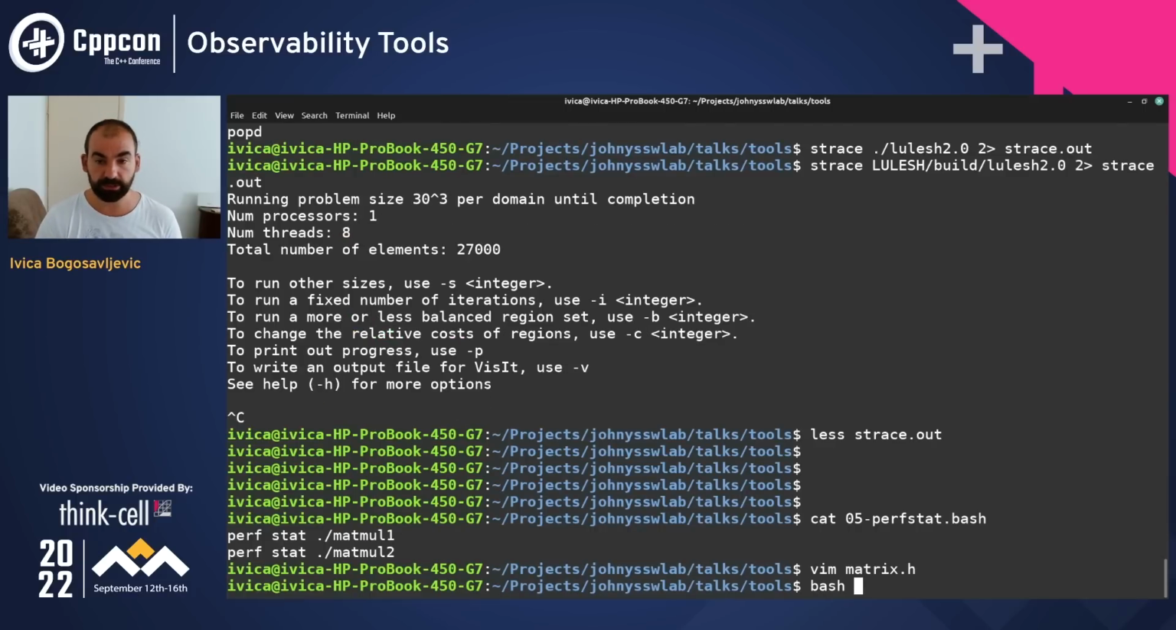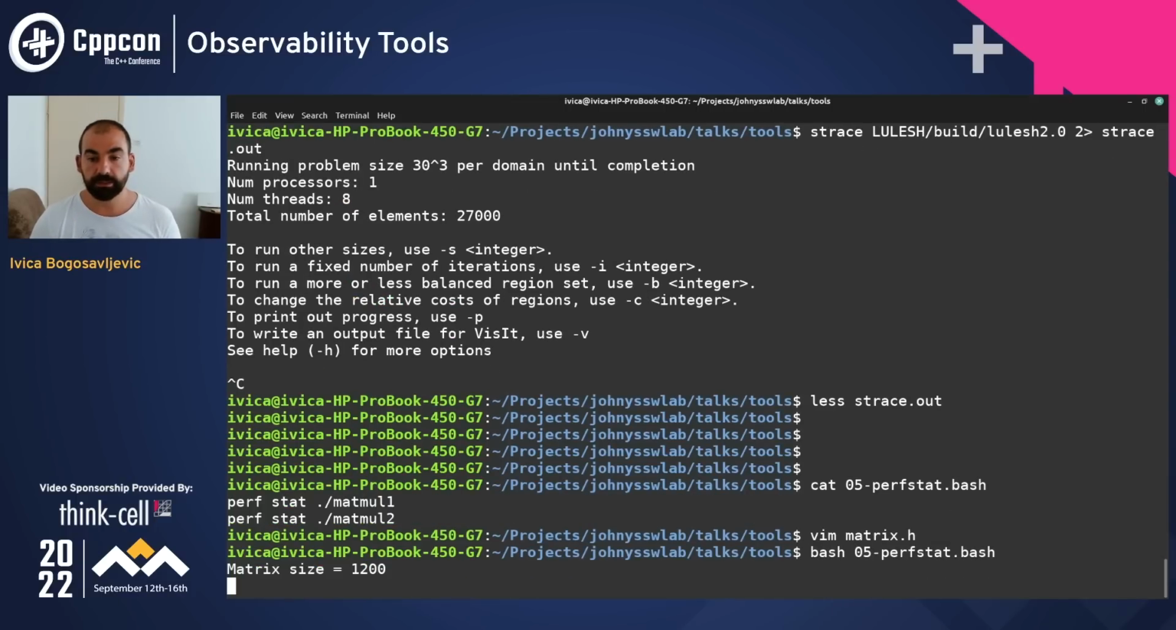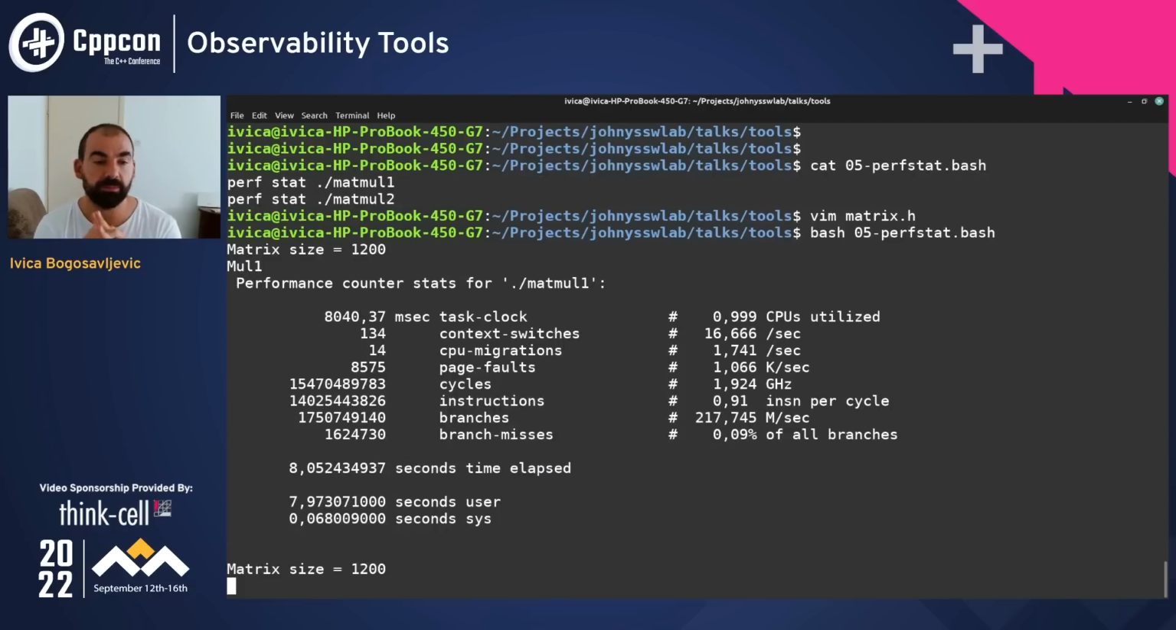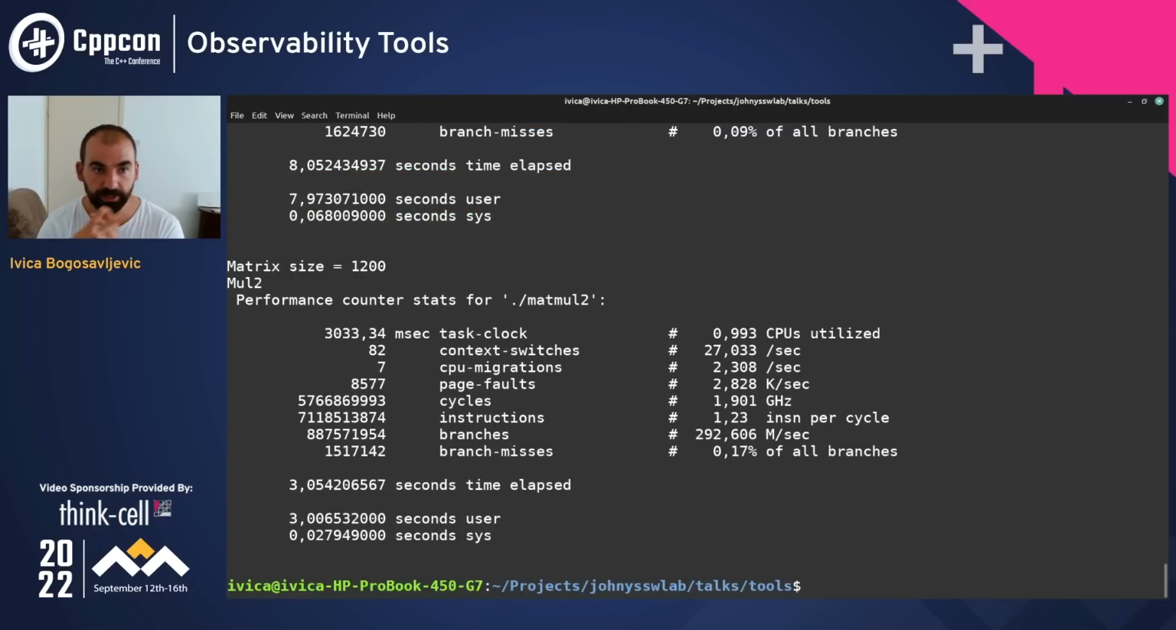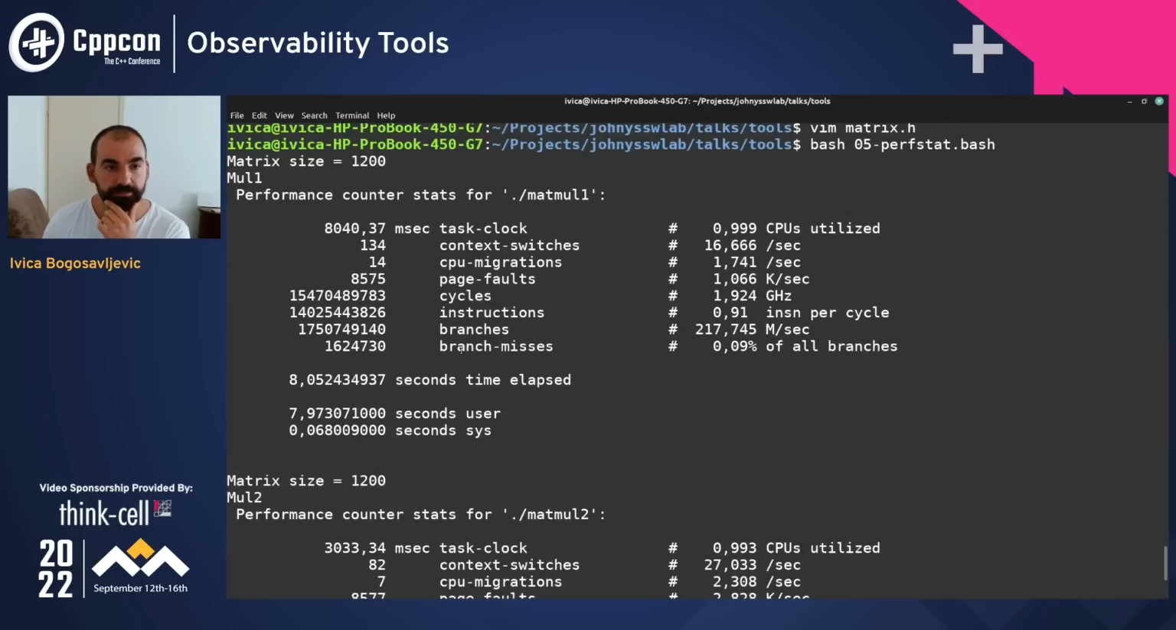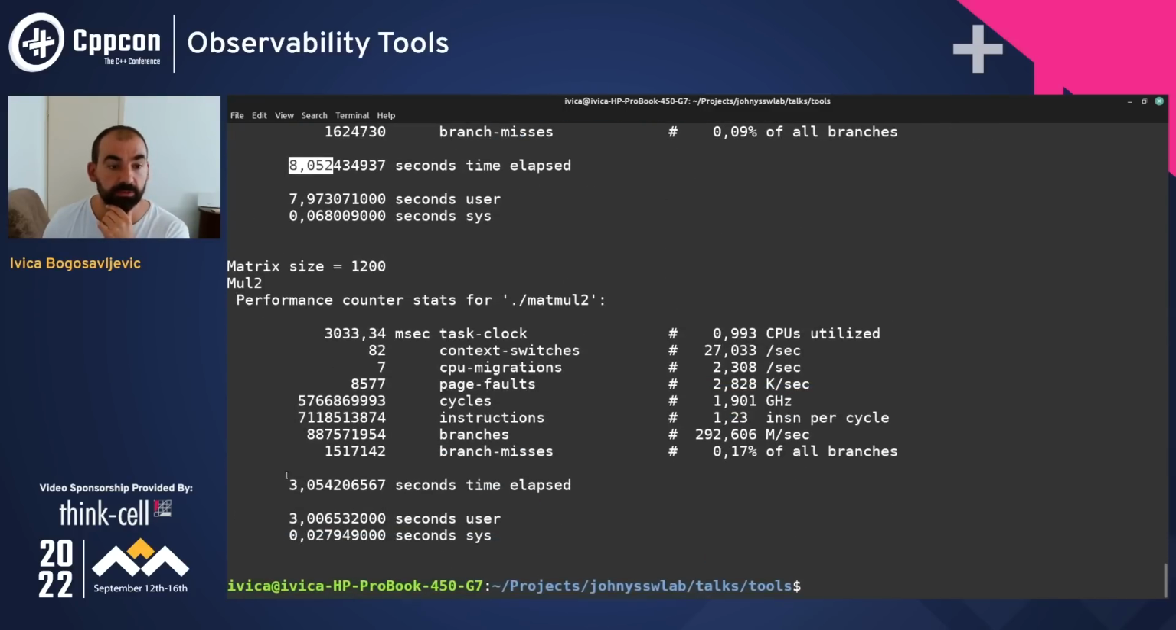So I'm going to run perf stat with bash. This is running an example with matrix size 1200, so it is multiplying large matrices. Okay, so let's see what happened. The first program took 8 seconds to execute, and the second program took 3 seconds to execute. So the second program was almost 2 times faster, more than 2 times faster actually.